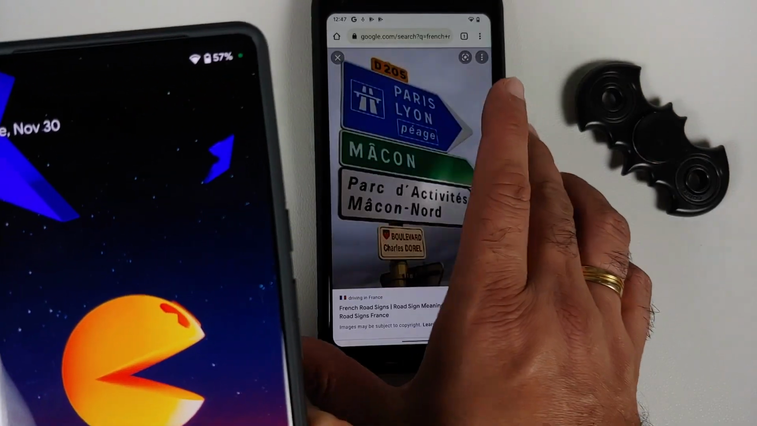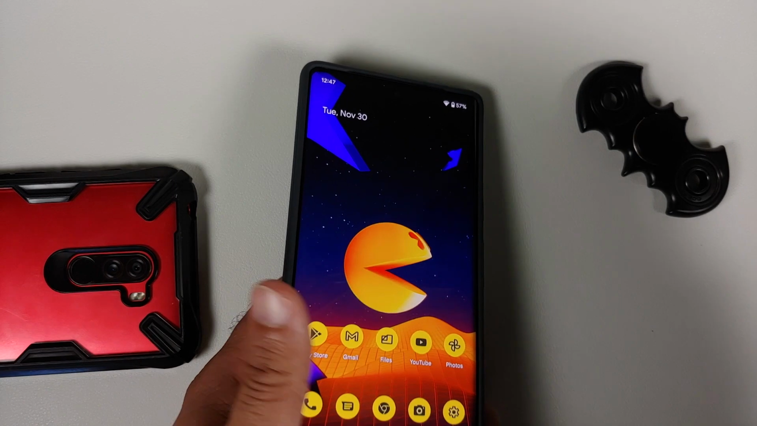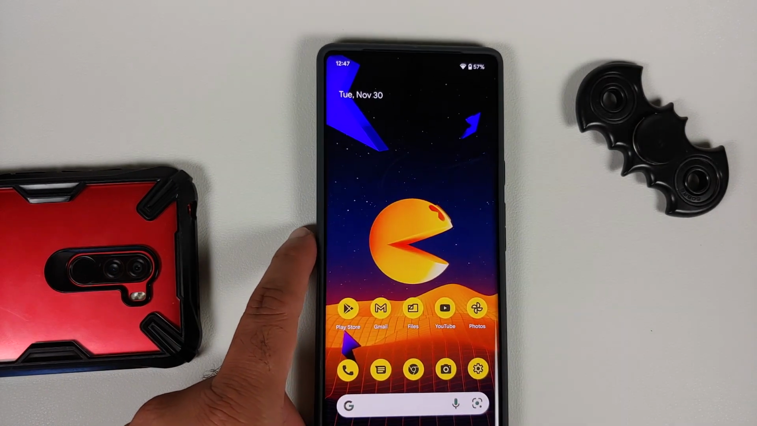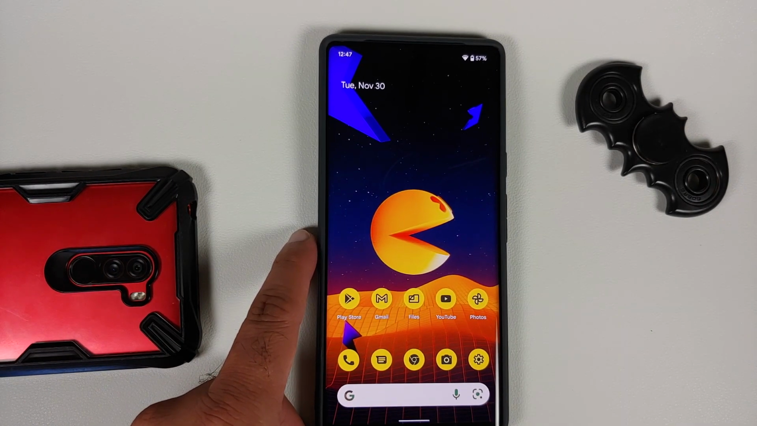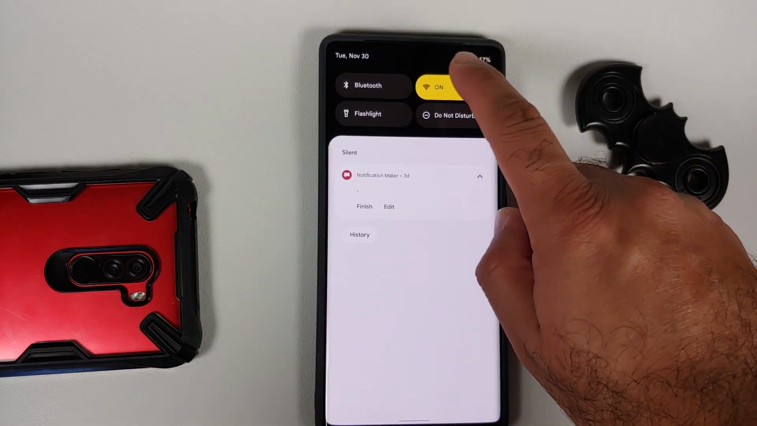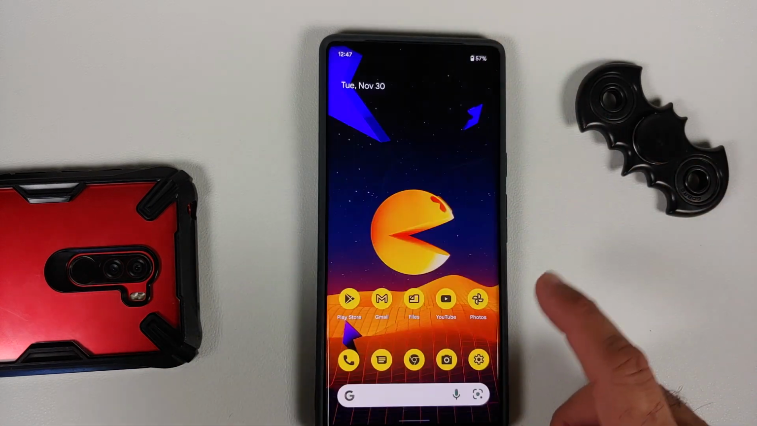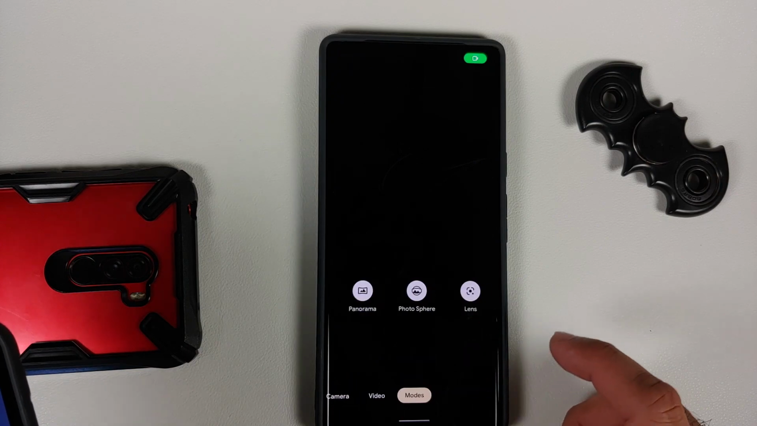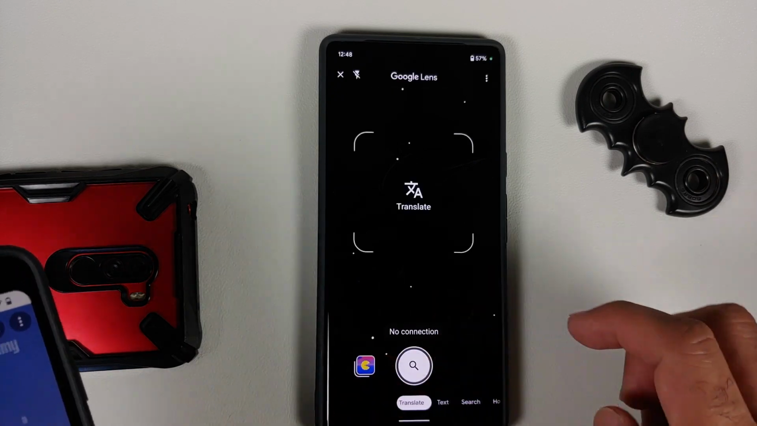So again, this can of course be done offline as well if you do not have an active internet connection on your device, as long as you have downloaded that specific language using the settings and live translate menu option. So let us try out the offline mode once and turn off our internet connection, and then we can open the camera application, go into lens and translate.